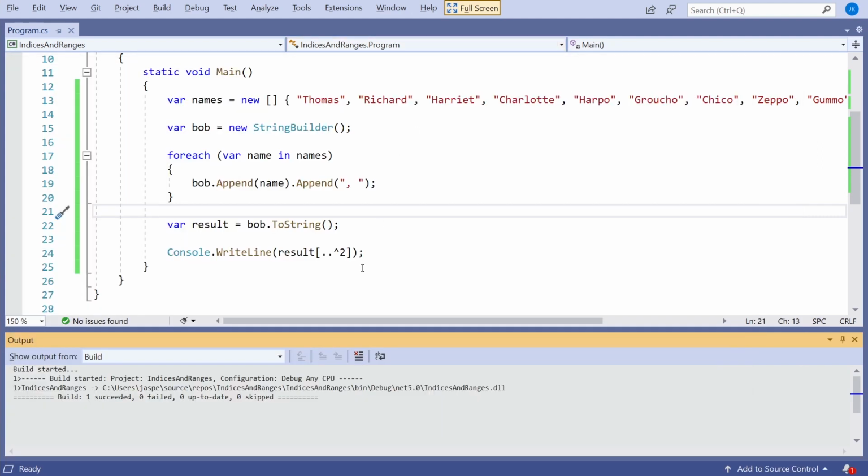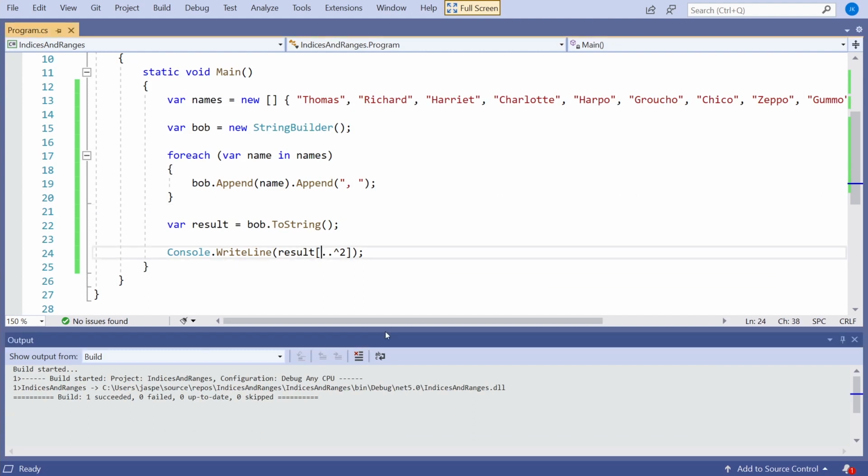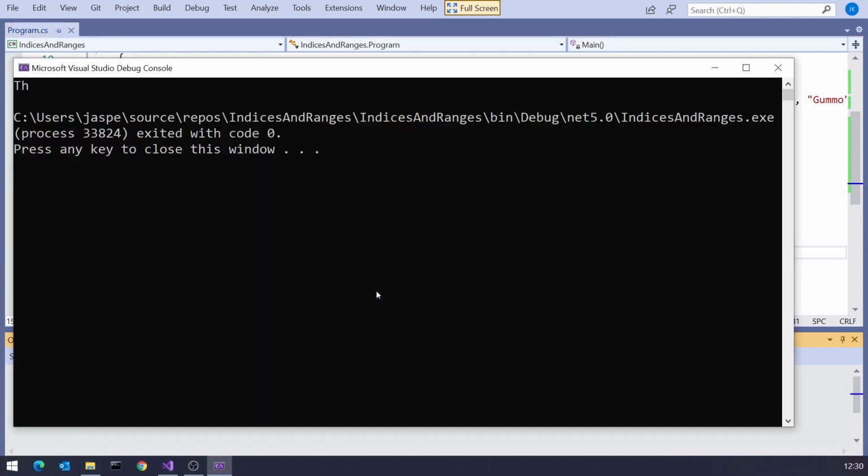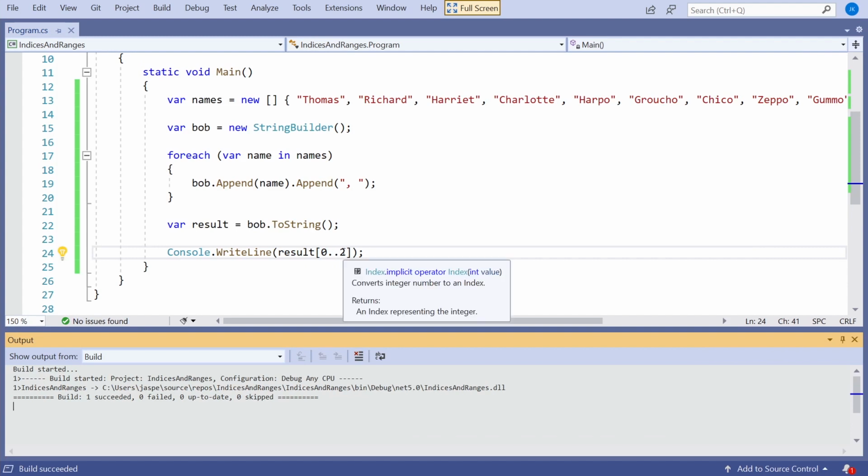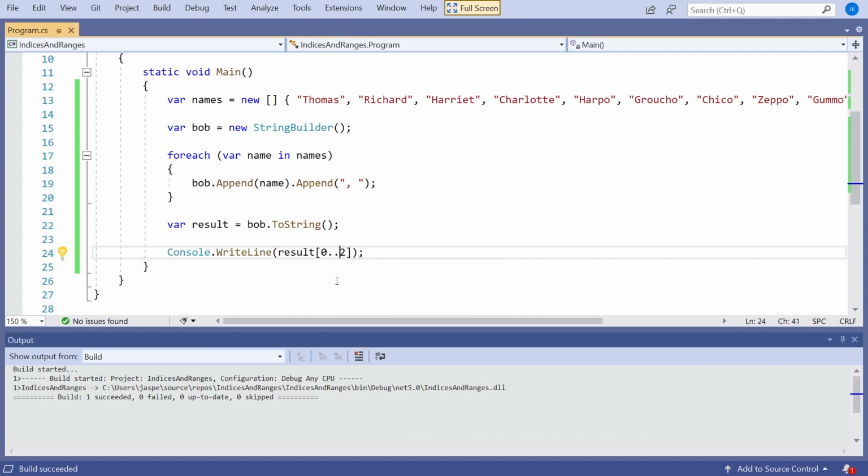And what we're saying here is I want to take the result, but then have a range which goes from the beginning. So I could have put a 0 in there, but if you put nothing at all, it's implicitly from the beginning. And then that hat means 2 from the end. So if I'd not put that in there, if I'd just put 0 dot dot 2, that would be 2 from the beginning. And so we'd only get the first couple of letters of the first name. So that's the really neat thing about it, that the hat means in from the end.